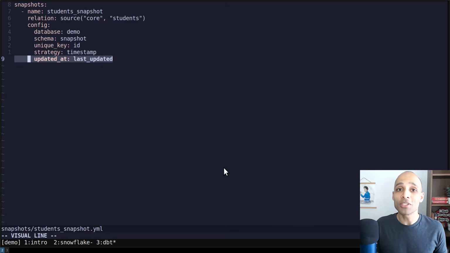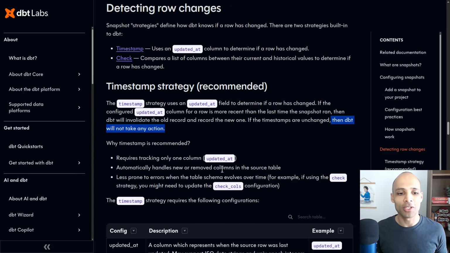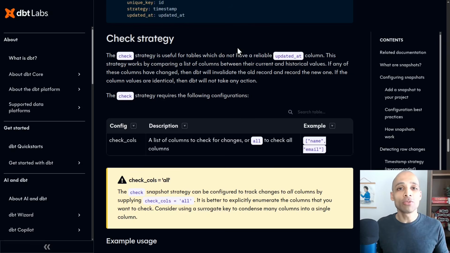All right, now before we run the snapshot, let's quickly talk about the second strategy. The second strategy is called check, and it's useful when I don't have a column in my table that tells me when the row was updated. Here's how it works. I give dbt a list of columns to keep track of in the source table. And every time dbt snapshot runs, it will compare the current records in the source table with the historical records in the snapshot. If any of those columns have changed, dbt will invalidate the old record in the snapshot and then record a new one. But if those columns are perfectly identical, then dbt will not take any action.